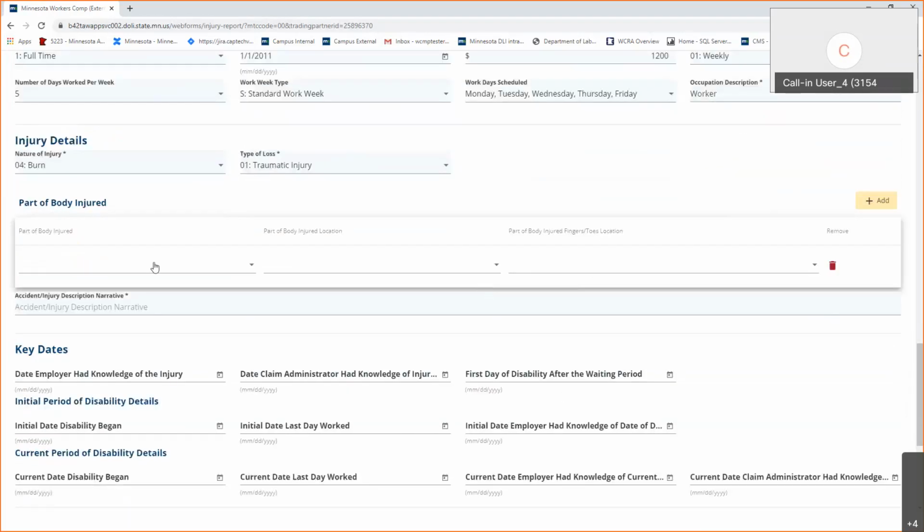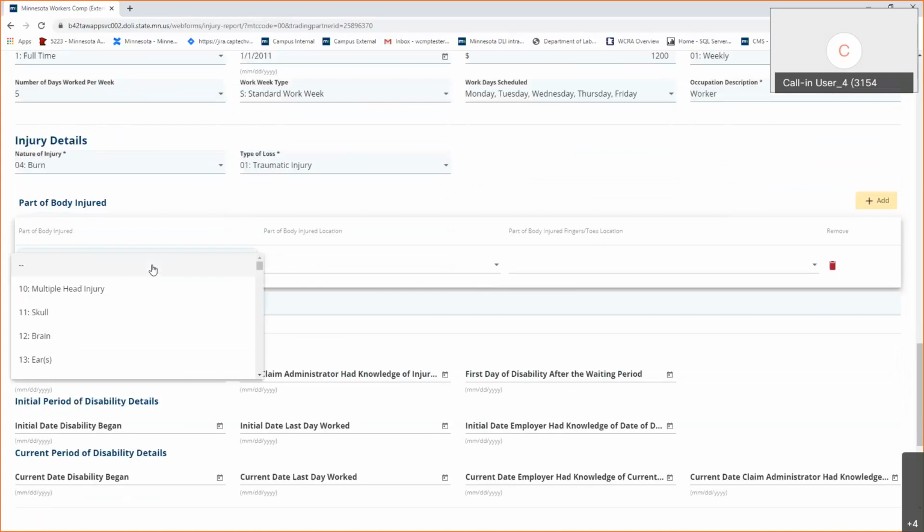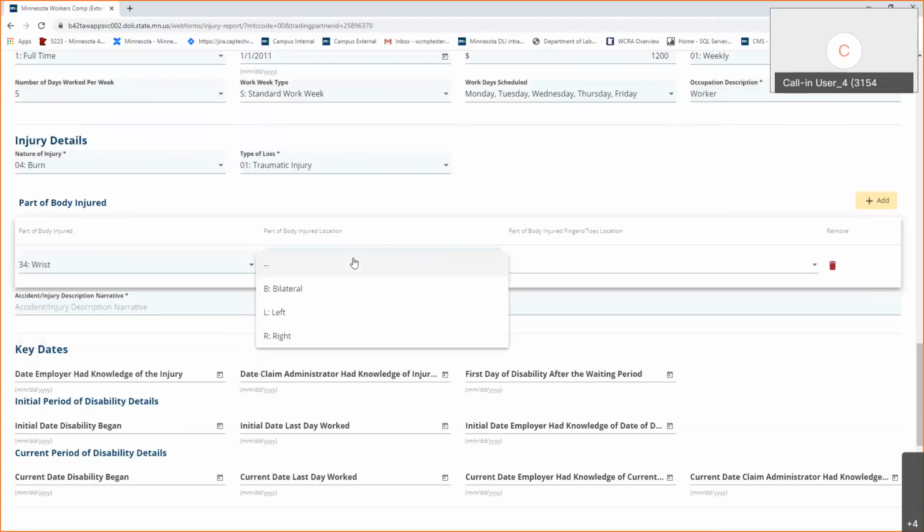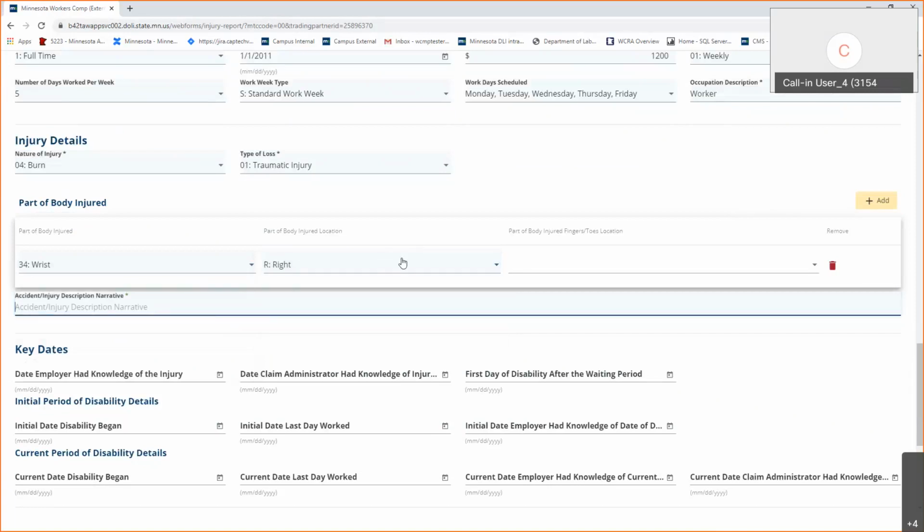All right, moving along. So part of body injured. I'm going to go ahead and put in wrist. Now, since it's an extremity, I can add right, left, bilateral. And then short accident description.